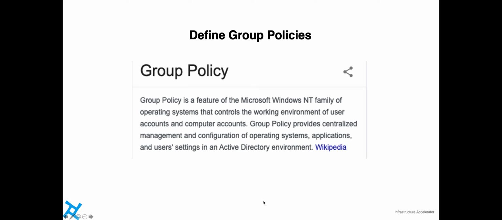I don't know the exact year, but since then I have seen that whenever they are referring to Windows Server, they refer to it with the name of Windows NT. So it's okay, as long as you understand Windows NT means Windows Server, or if you don't understand it, whenever you see Windows NT, replace the word Windows NT with Windows Server in your head. So group policy is a feature of the Microsoft Windows NT family of operating systems that controls the working environment of user accounts and computer accounts.